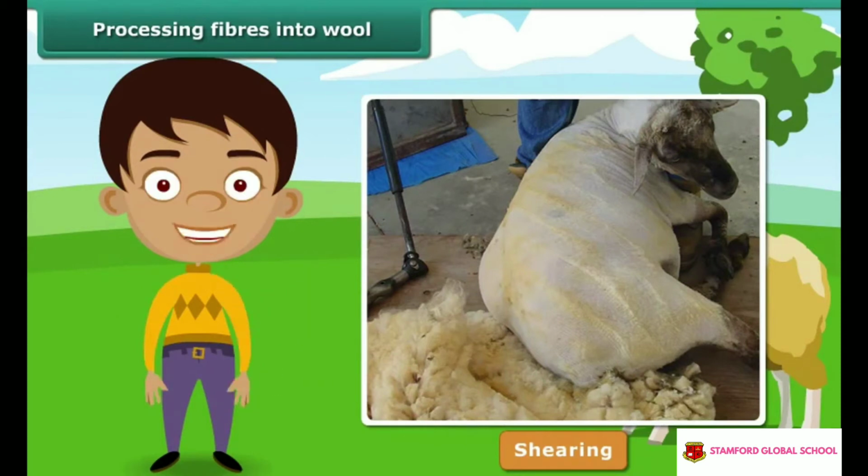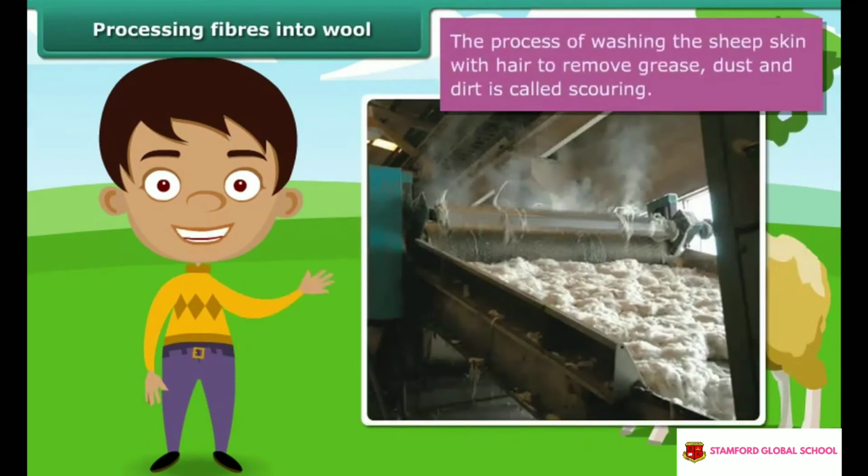Usually, hair is removed during the hot weather. This enables sheep to survive without their protective coat of hair. Then the sheared skin with hair is washed thoroughly in tanks. This exercise is undertaken to remove grease, dust, and dirt. This process is called scouring.